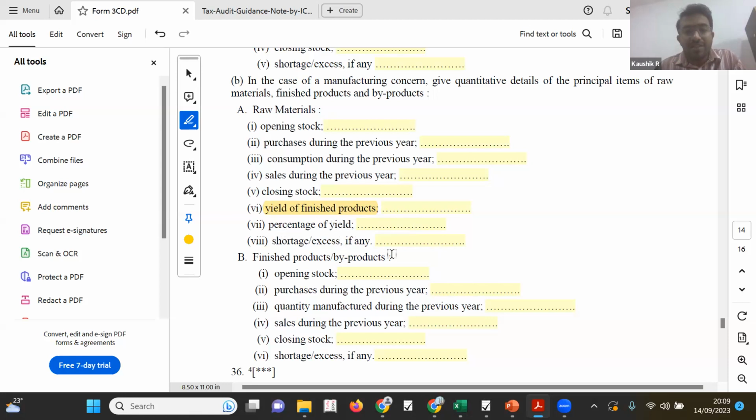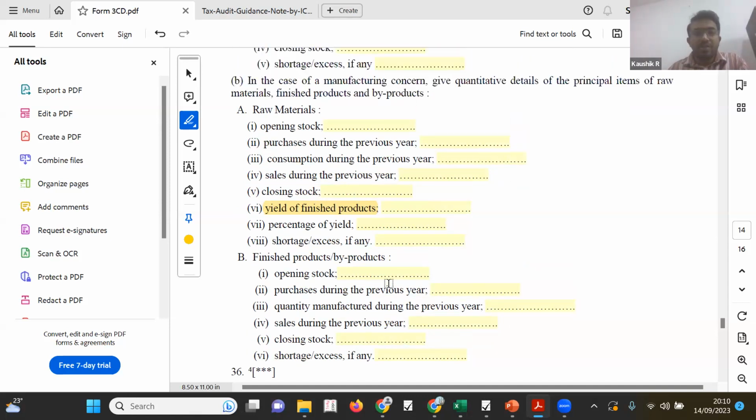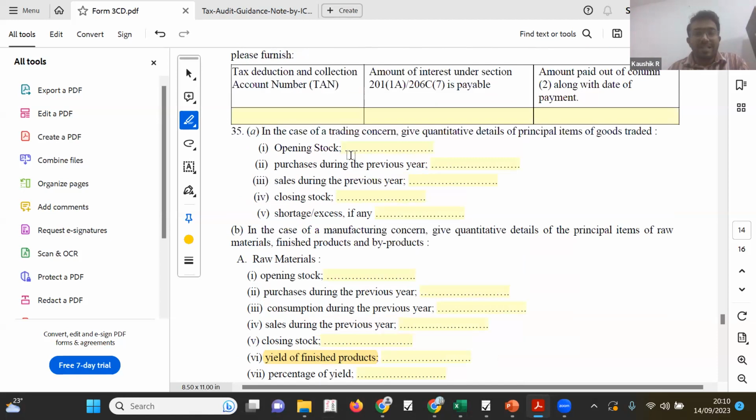So shortage or excess, if any, is identified, we have to put it here. Finished products or byproducts: what is the opening stock that was there? If I have made any purchases, the purchase amount. Quantity manufactured during the previous year: the products that I have manufactured will get added here. Sales during the previous year and closing stock during the previous year. So in this way, we have to fill up this table.